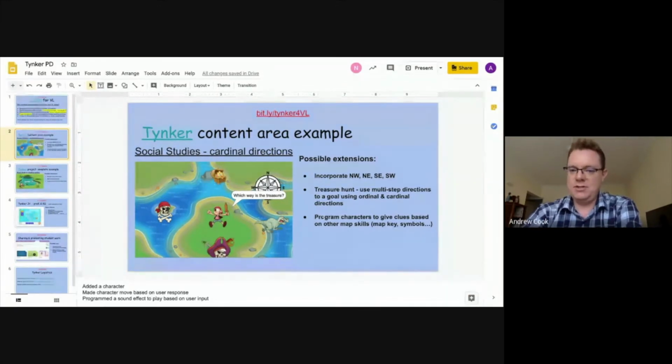And you could also take this further if you're teaching map skills and incorporate maybe a map key or map symbols and have the other characters give clues based on those. So there's a lot that could come out of a fairly straightforward example there. Okay, so that's a content area example.